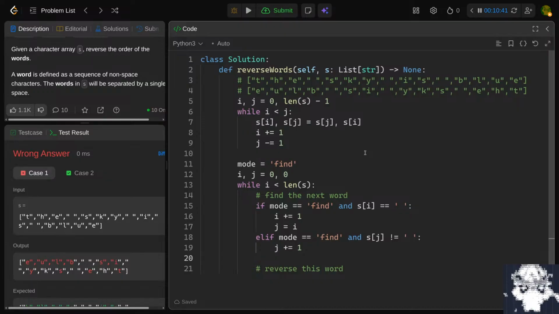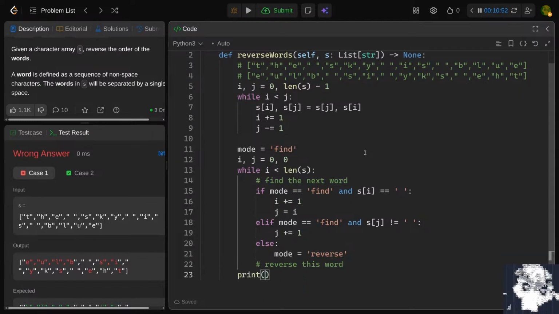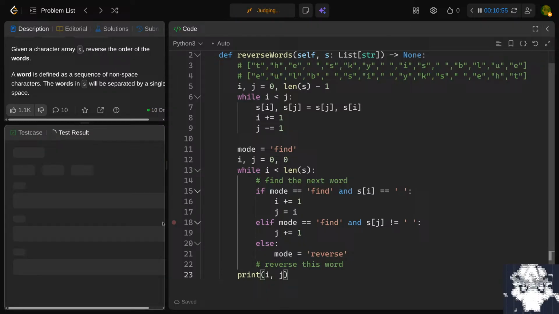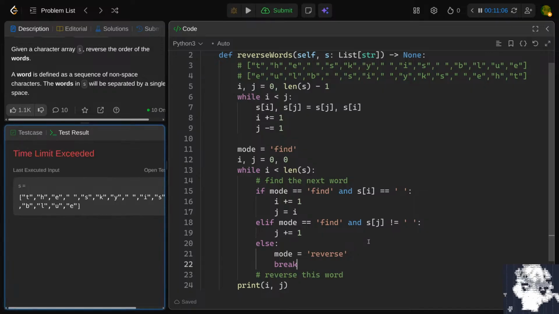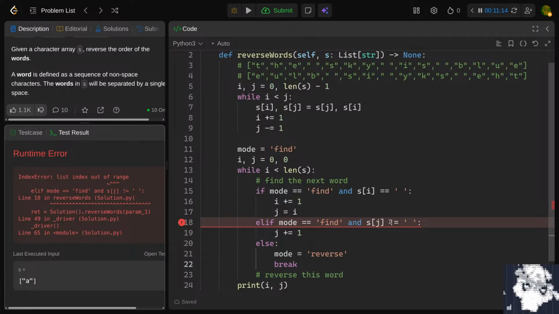Otherwise we're not in mode find anymore. Mode equals reverse. And then let's just check print I and j, whether this works. Oh, wait. We also need to break here, otherwise we would never finish. This is temporary. Yes, it's while you are not a space and you can still move forward.